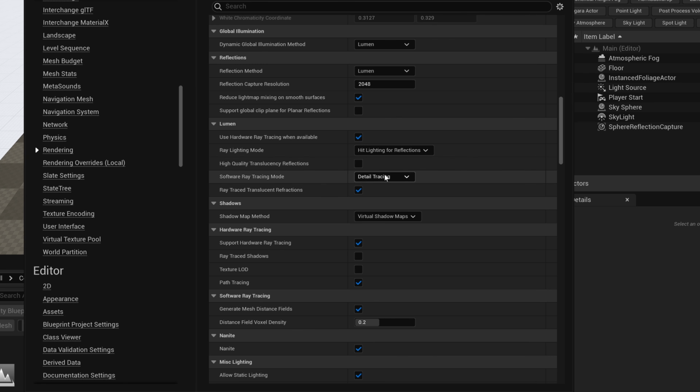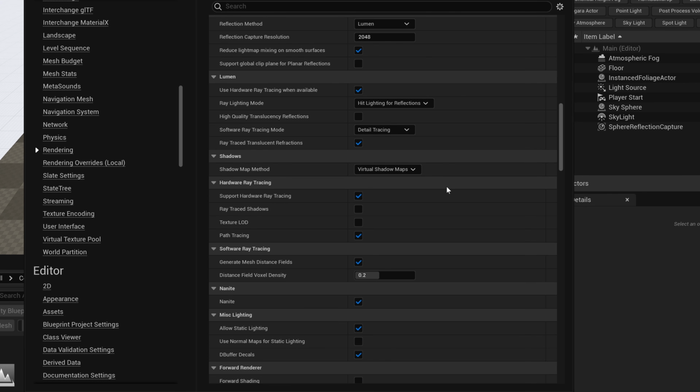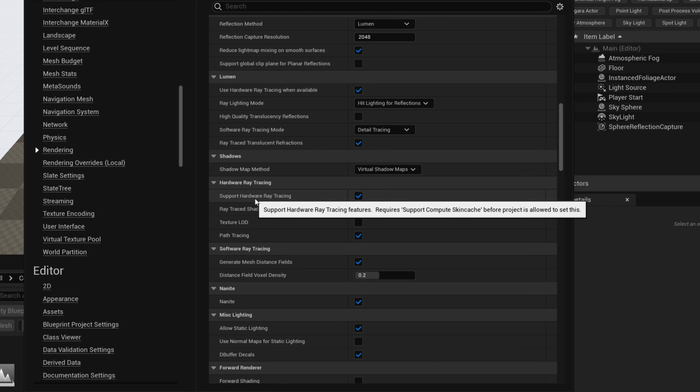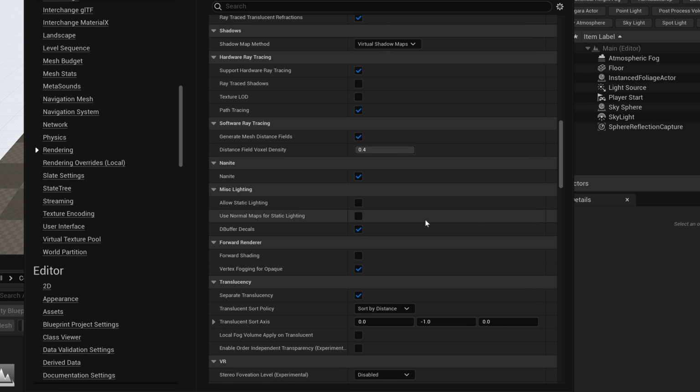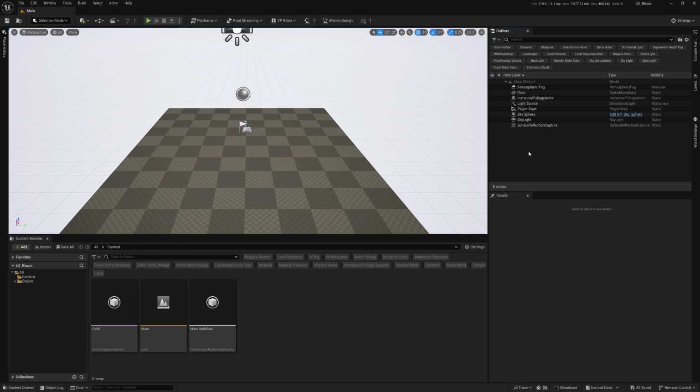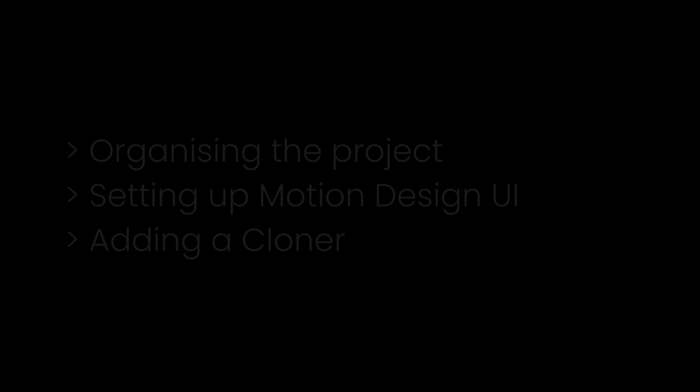I'm going to select detail tracing. That's okay. Scroll down a bit more. Virtual shadow map method is enabled. Support hardware ray tracing is enabled. For the distance field voxel density, I'm going to make it 0.4. We don't need a lot of static lighting when we are doing Lumen. And that's it. Let's continue from here.